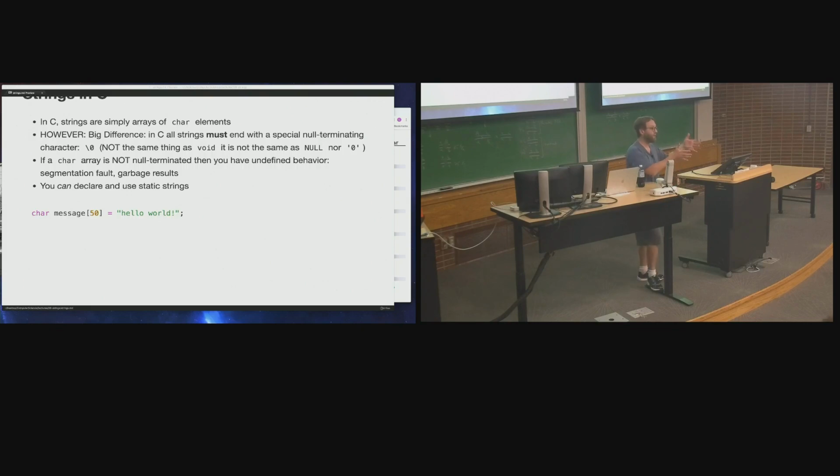What would it be filled with? Who knows? Just like there's no default value for variables, there's no default value for arrays, it could be complete garbage in there. But the advantage of declaring something like this is that the C compiler will automatically put that null terminating character in there for you.